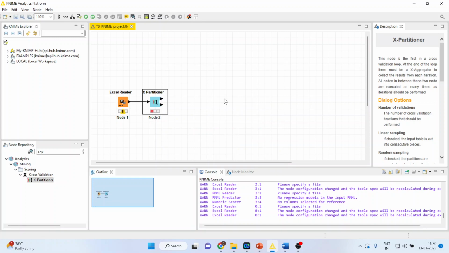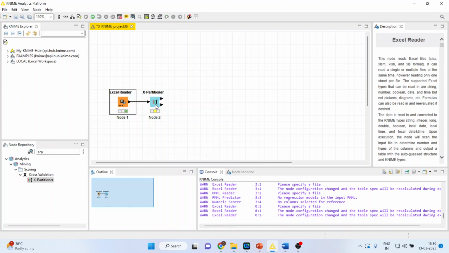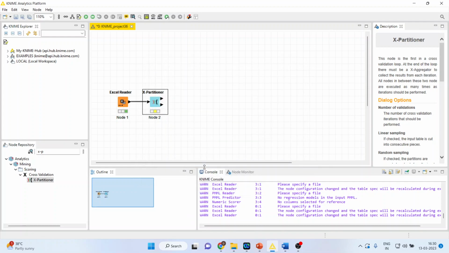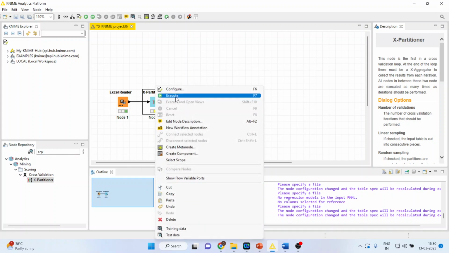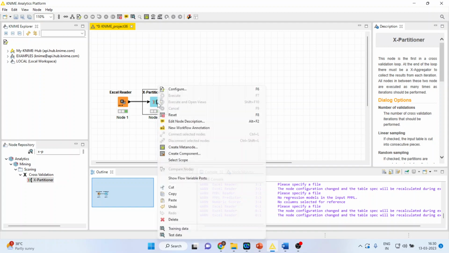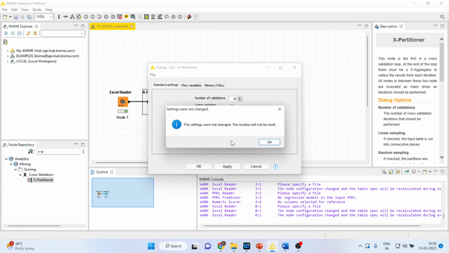Double click on it, right click on it and configure. It's giving me an error message. No need to worry because the previous node was not executed. Again, right click on it, configure. We'll change this to stratified sampling and it should be on the basis of the target variable mileage. Click on OK. Again, right click on it and execute. So let me show you the configuration node again. The number of cross validation is 10. I had already explained this thing, 10. So click OK.